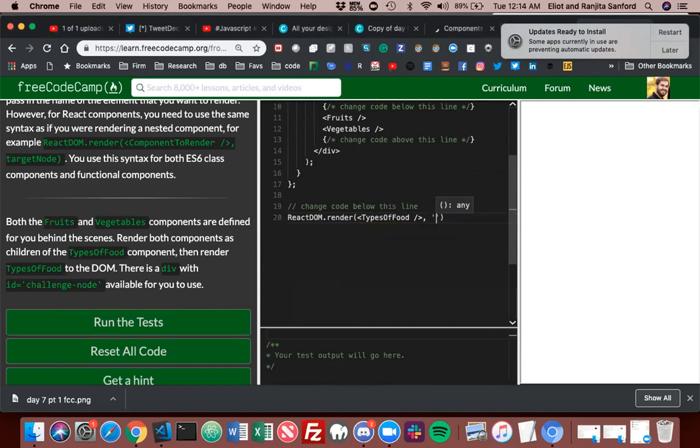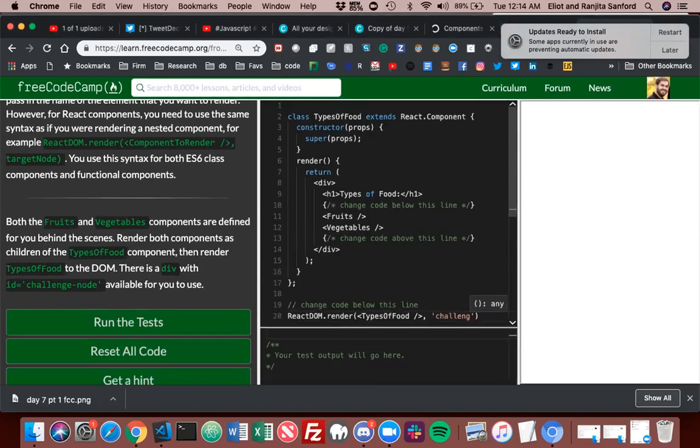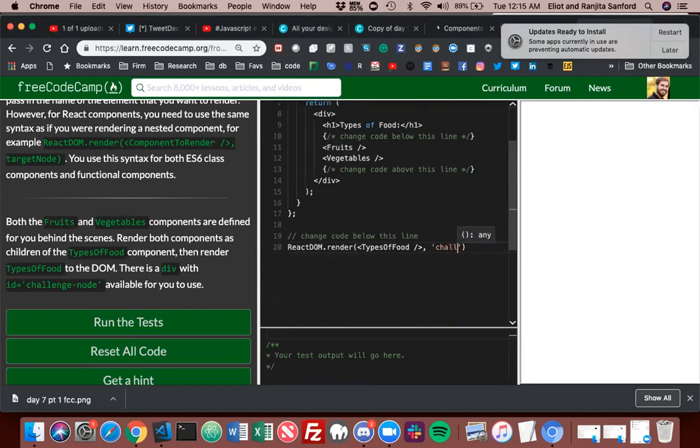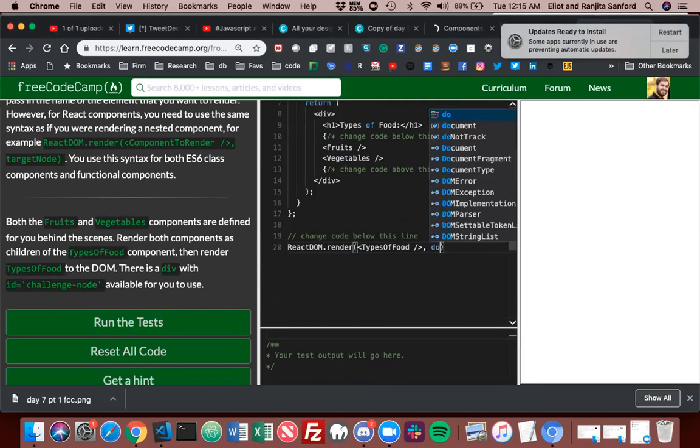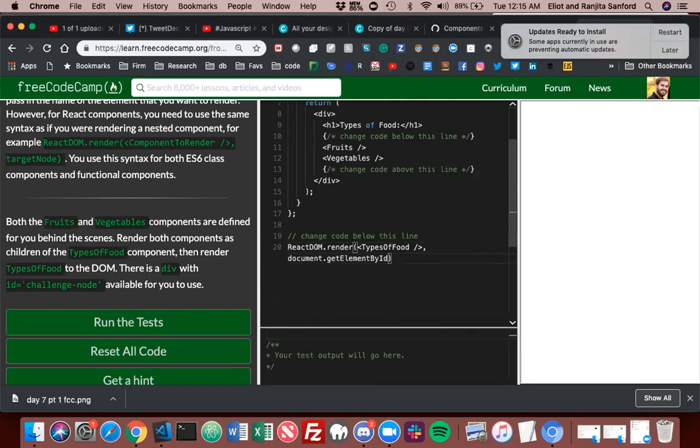I can just do this challenge node. No, no, you have to say document. I select that. I don't think you need the single quotes for this. Ah, okay. Document.getElementById, then. You have to select it as document. Good. Get element by ID. Yeah, and pass it the ID. And then now I use that. Yes. Okay, node. Yeah, that's it. Challenge node.